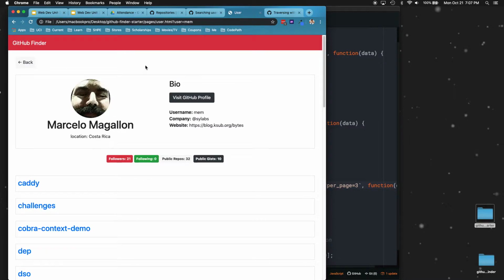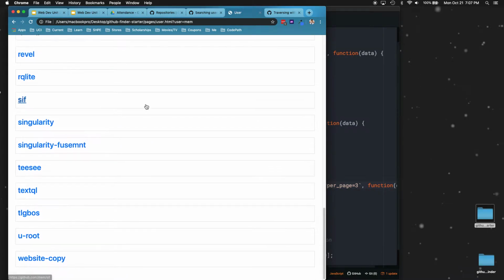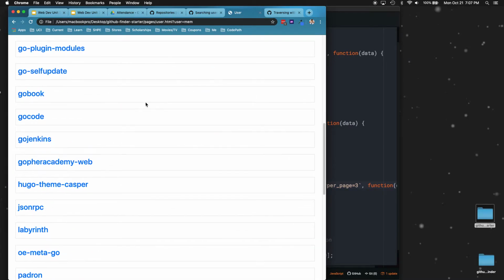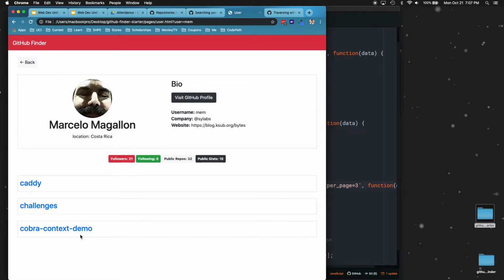I'm going to reload this guy's page, and you guys see that he has a bunch of repositories, right? So now that I reload it, it's going to show up only 3 repositories. Did it work on yours? Yeah. There you go. Awesome. Now it just loaded 3 items on the page.